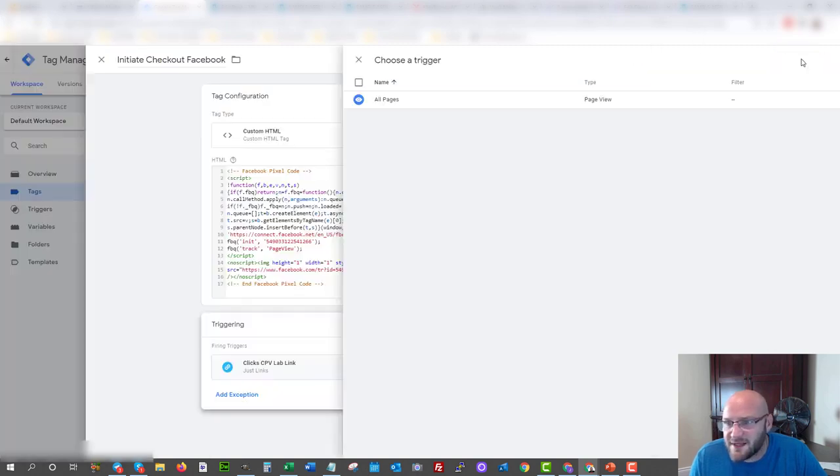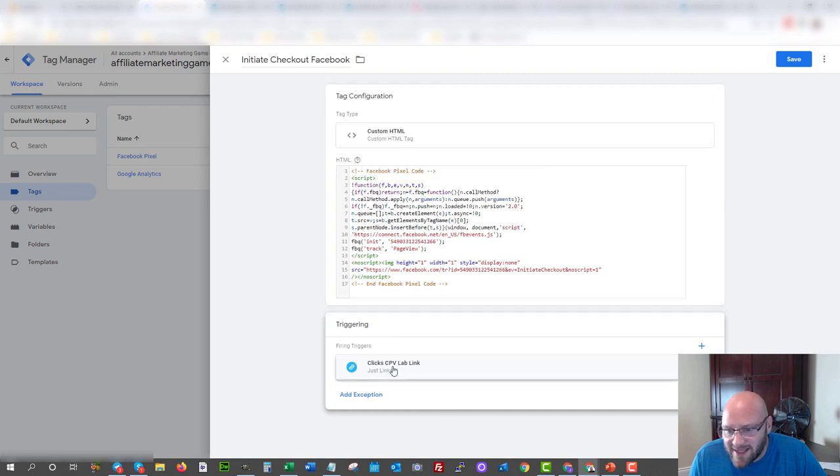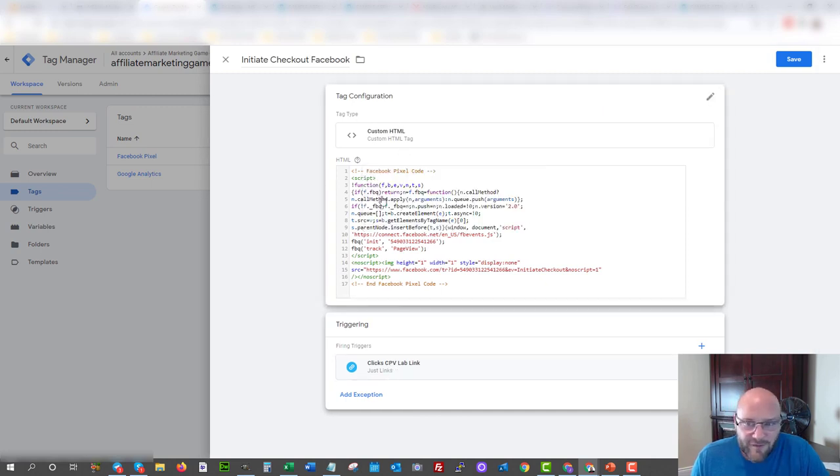So now every time somebody clicks a CPV Lab link, it's going to fire the Facebook pixel. It's going to say page view. Also, it's going to say initiate checkout. Okay, so now Facebook will see that somebody viewed the offer and at the same time initiated checkout, which is how you do that.